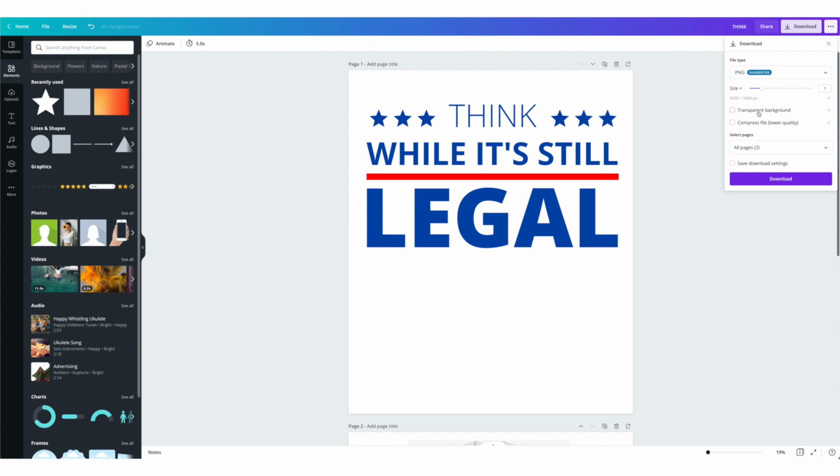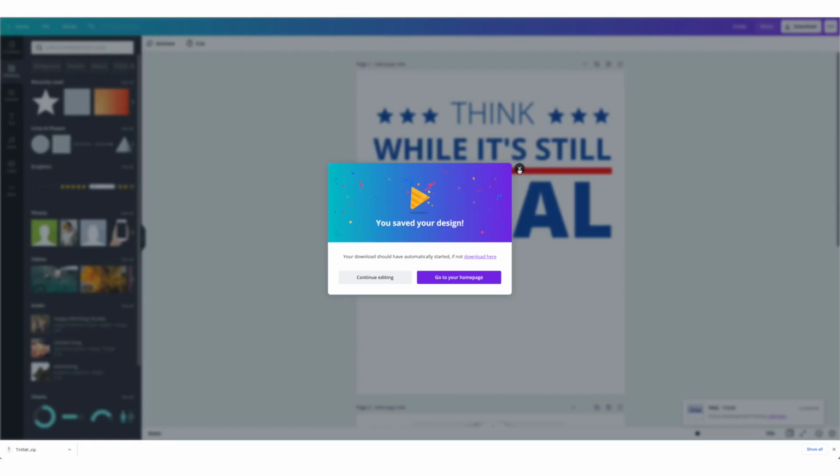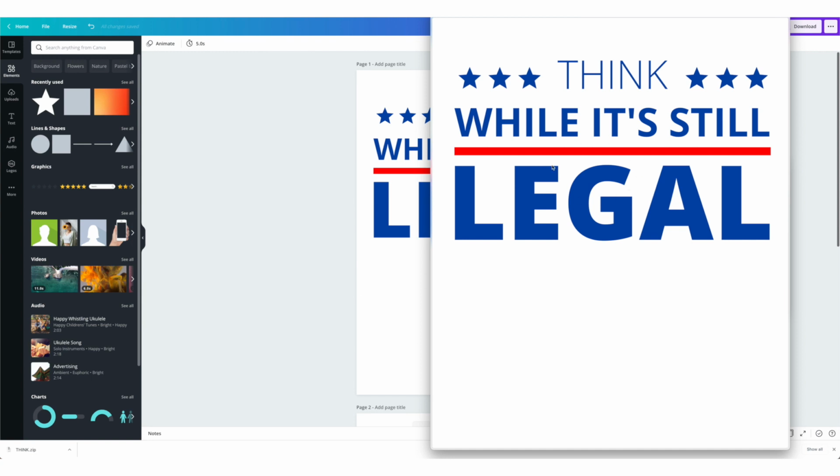Because I have the pro version, I can just click on transparent background and download. It will give me a PNG without a background, but this time we're just going to export with a background. So click on download. Okay, the download is done. Let's check it out. So this is my design, guys. It's done. But as you can see, it's got a background. So let's go ahead and remove it.